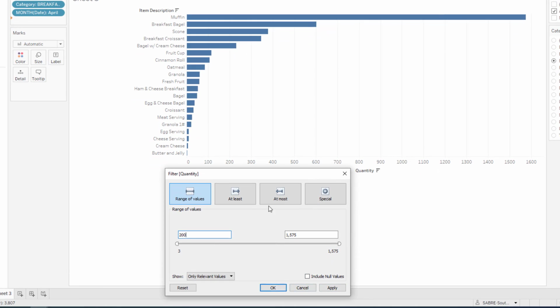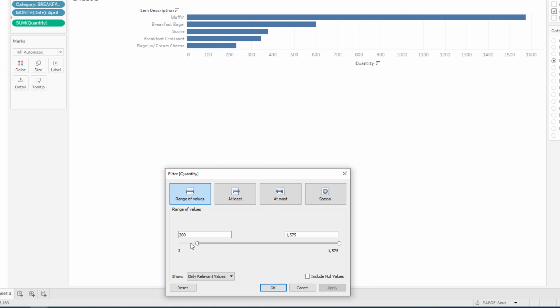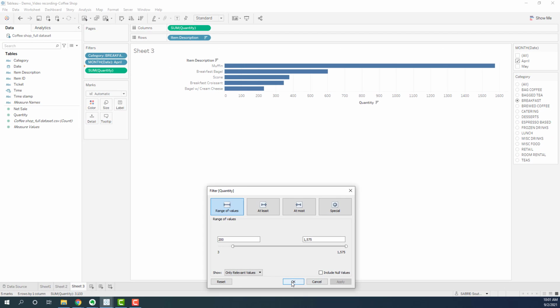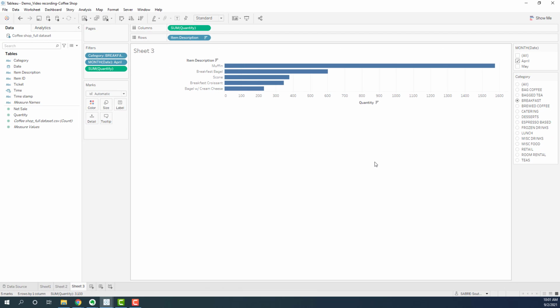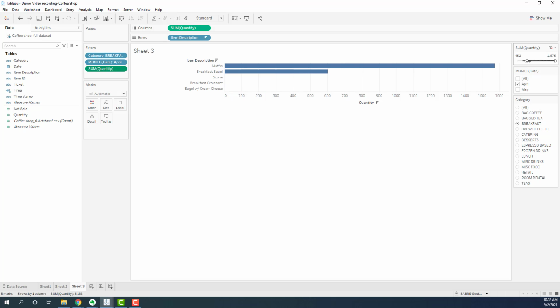I can either hit OK and this disappears, or I hit apply. I already see the change that happened, and I can hit OK. And now my view is reduced to just items that we sold 200 or more of in the month of April, and only breakfast items. So that could lead to some decisions as to what I need to keep in stock the most, because those are the frequently selling items. And if I want to put this filter into the view and give the user some control, I can show filter and let the user alter the view. You see the view changes dynamically as the filter is adjusted.